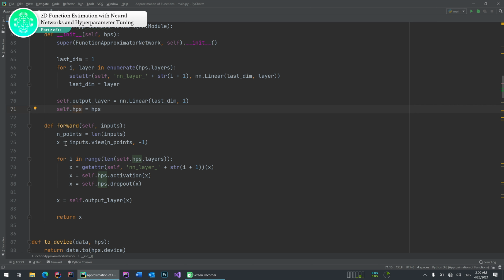And then we're going to change the shape of this view. You can later on see how this works with the debugger. And then for each one of the layers, we're going to get that layer that we have instantiated here in the constructor. And then we're going to apply X to this layer.